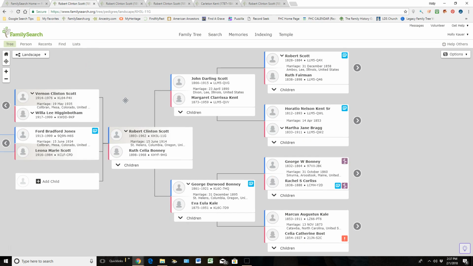Pay attention to how when I came into this tree, I still have the option of all these different tabs up at the top of what FamilySearch.org has to offer me. But everything below this gray line is everything Family Tree has to offer me. So I just want you to be aware of the difference there. Above the line is FamilySearch, below the line is Family Tree.